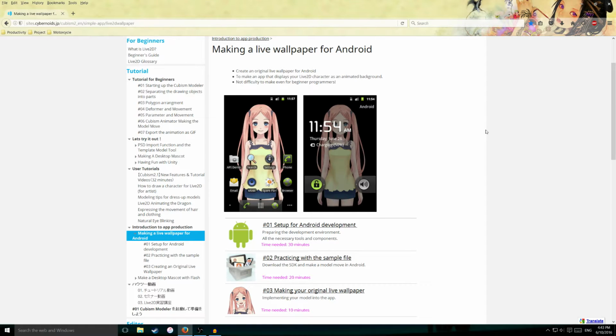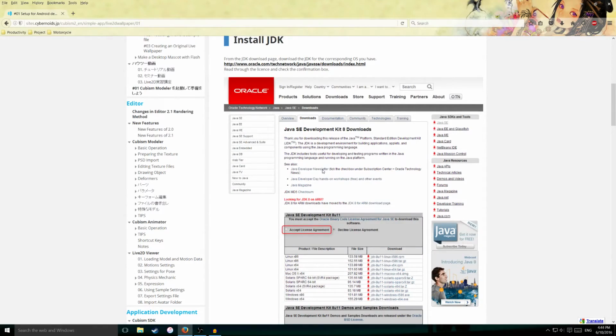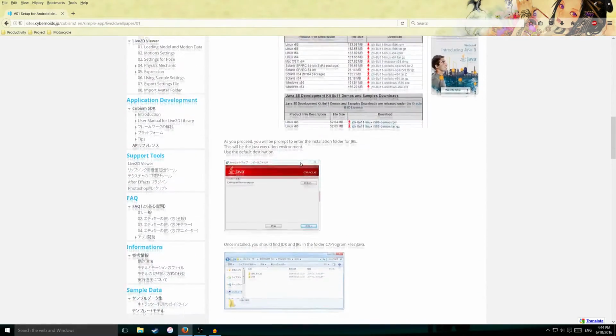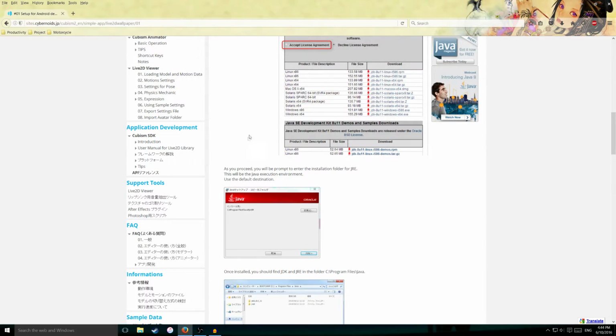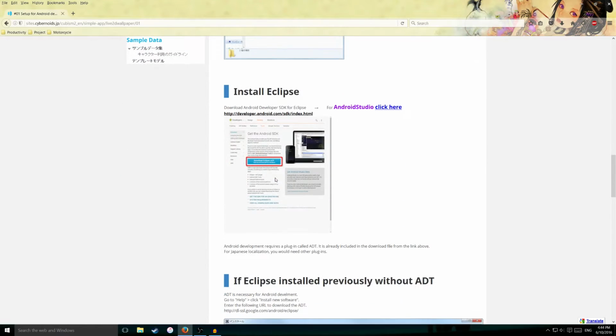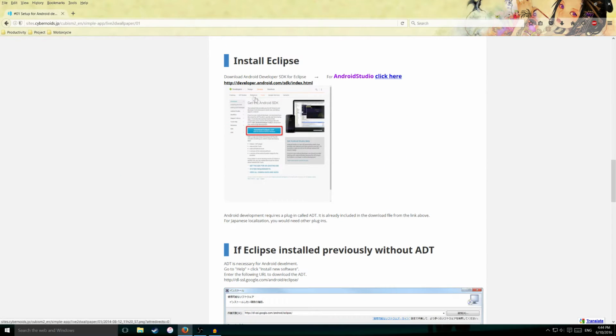So step one is all the downloads that you need to make this work. Make sure you have Java. Make sure you download it for the right Windows system that you have. After you're done installing Java, you want to install Android Studio. It says install Eclipse, but it's not Eclipse anymore. Android Studio is basically the same thing. It's got everything that you need in it to make this work.